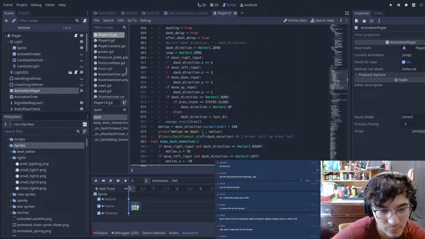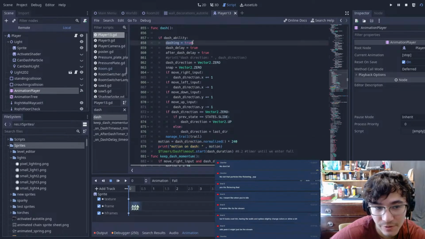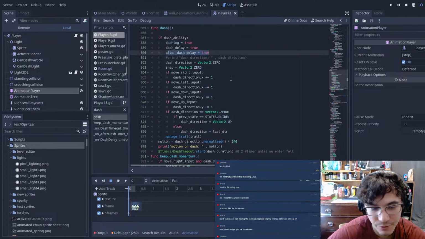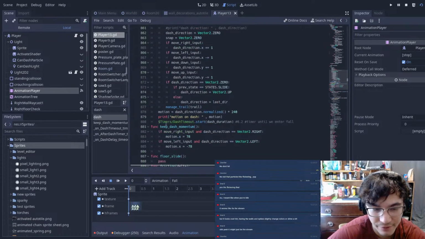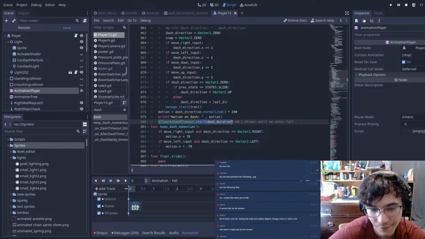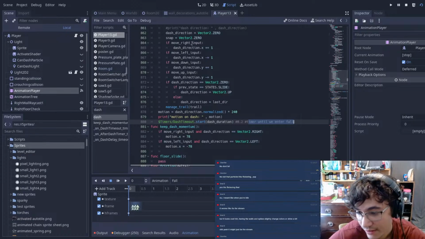So in our dash, while we're in the dash, we have this dashing variable, so you're always dashing while you're in the dash state. And then we set after dash delay to true. So basically for 0.2 seconds after. We have this dash timer at the start of our dash, this is how long our dash lasts. It lasts for 0.2 seconds. That's what dash duration is. And then after this timer times out, we start another timer, and that timer basically says timer until we enter fall. So for 0.2 seconds, we're just stuck in mid-air.